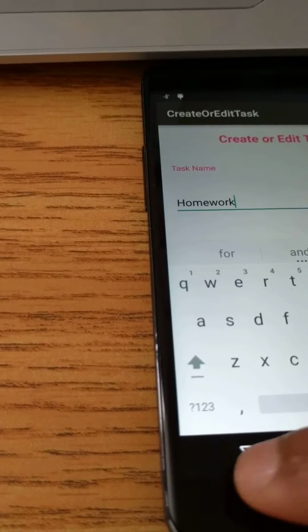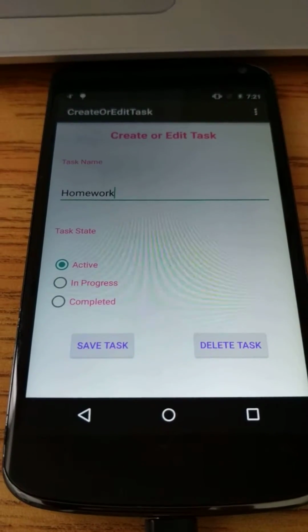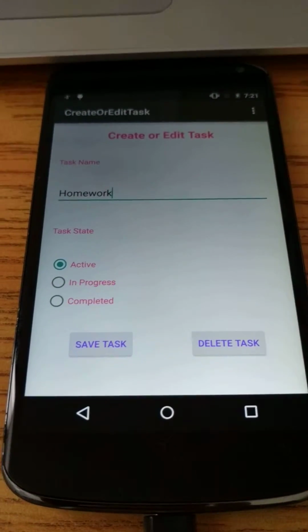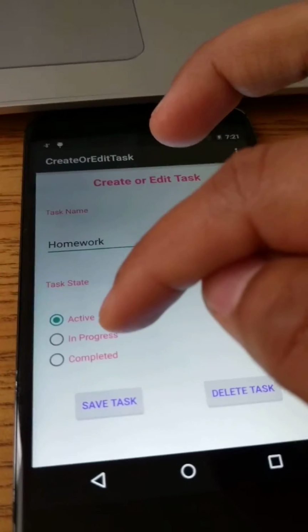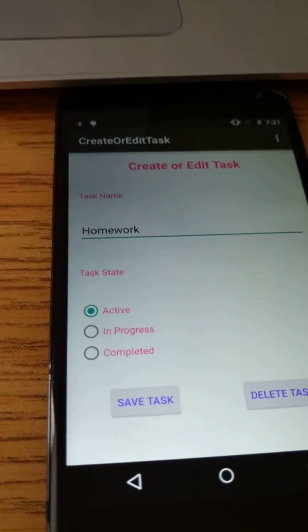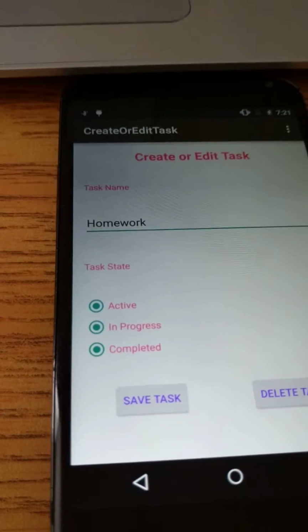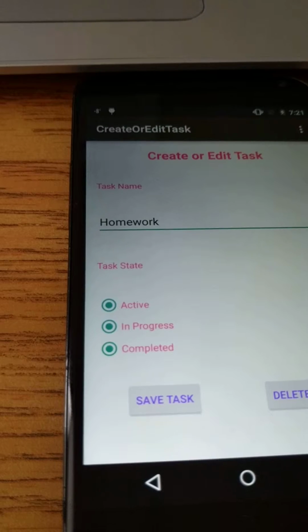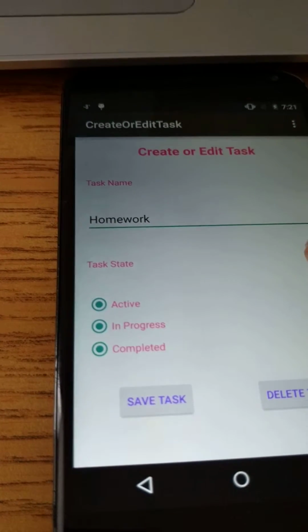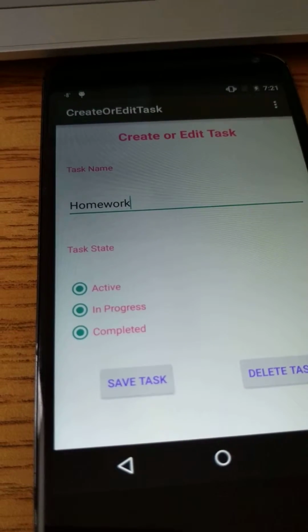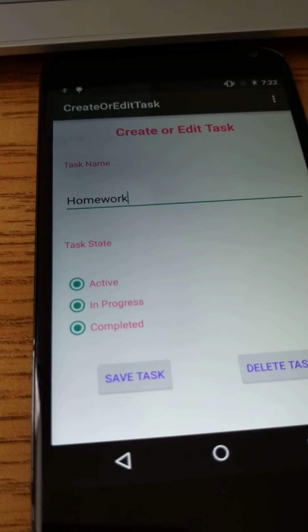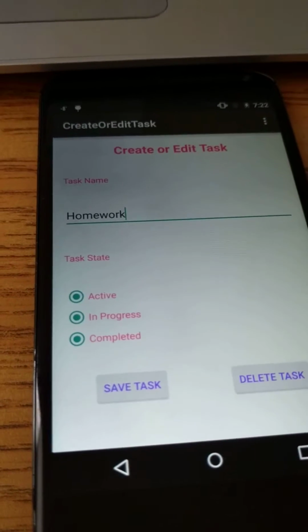So let's say homework, and by default my app says that the task is in the active state. One of the bugs that I've figured out is that I can change the task state to in progress or completed. It depends on what my last click is. Currently my last click is completed. I created the radio button by myself. I do not use the radio group, and that's why this is a big bug.